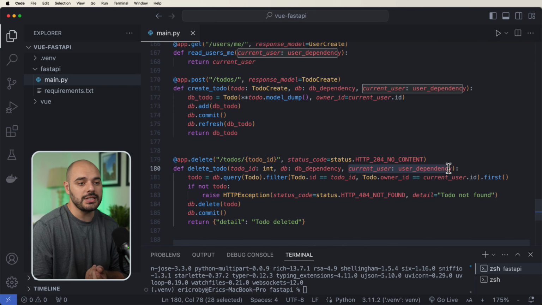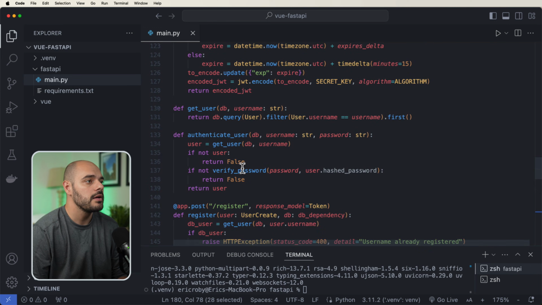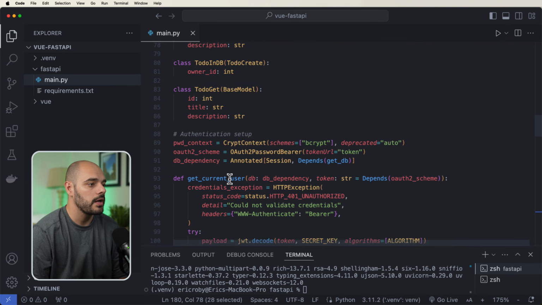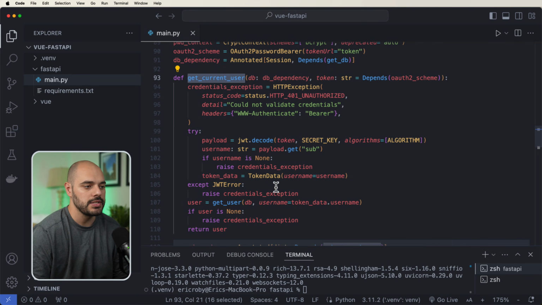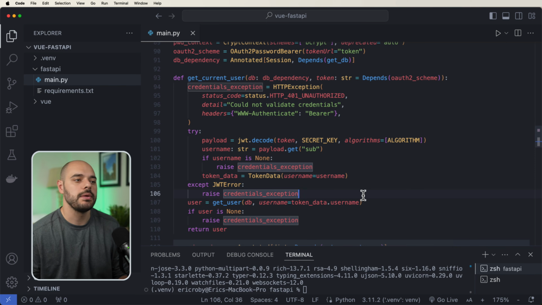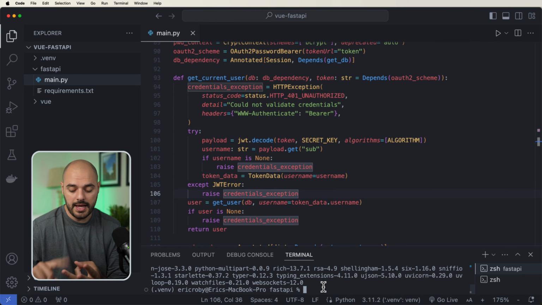And that's what this current user dependency is doing. It's grabbing our get current user function up here, and it's going to validate our user. And if it's not validated, then we're going to throw a JWT error, so our front end will not be able to get authenticated. Now, this is pretty much all we need for our backend application. We are able to register, sign in, and create to-dos based on the registration.